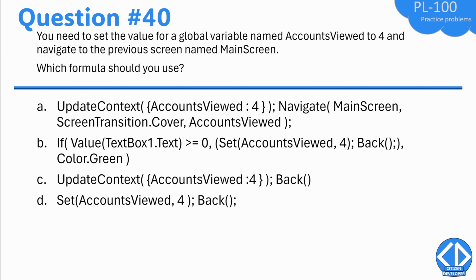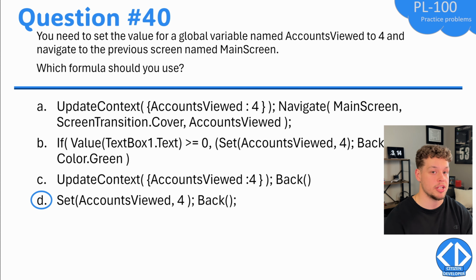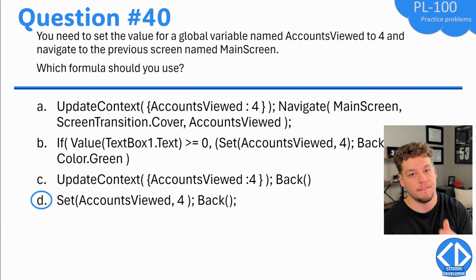B, what's tricky to me is it has this value text box 1 dot text greater than 0. I don't really know why that's there. If we had more information, there might be something related to that, but we need to go off just what it's given us. And considering what it's given us is just set the accounts viewed to 4 and then go back, that's going to point us to D. B is going to give us maybe more information than we need or do more things than we need, so that's not what we're looking for. We're just looking for D using the set and the back functions.